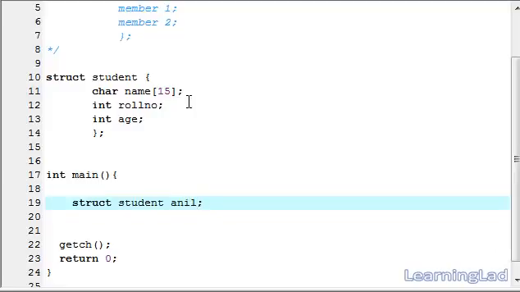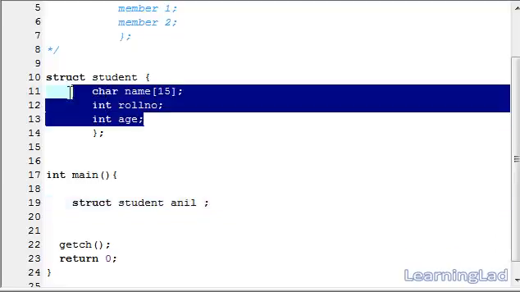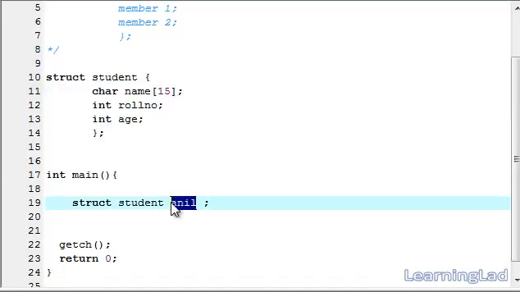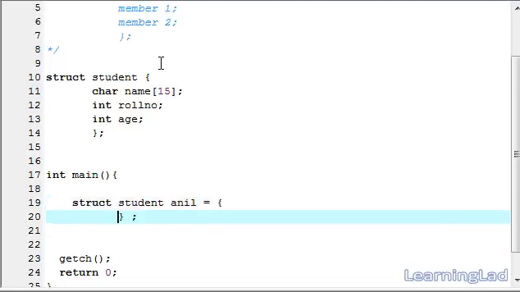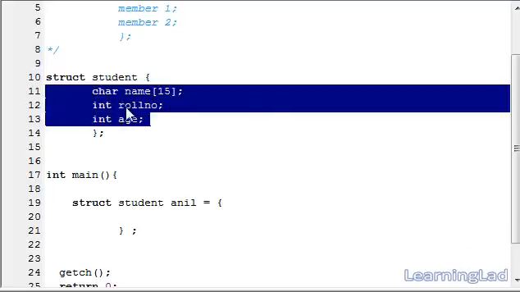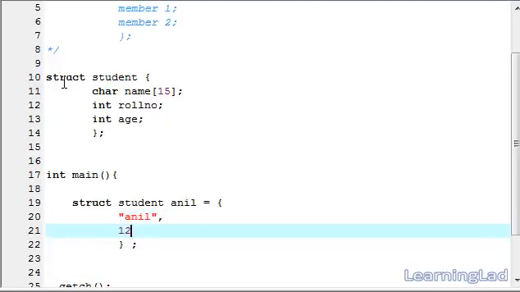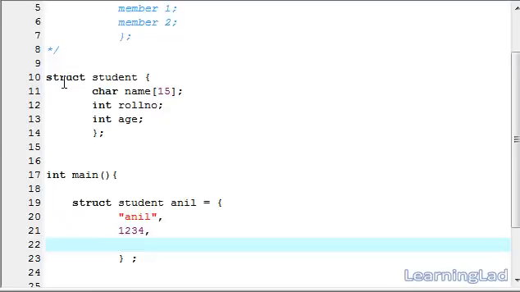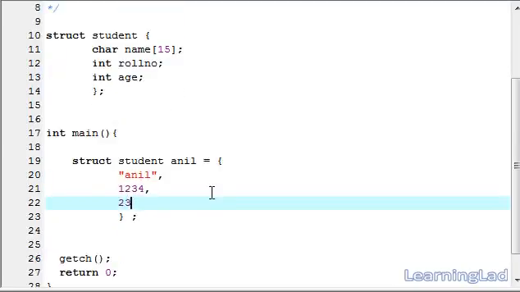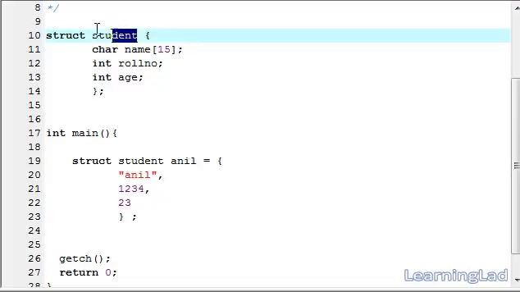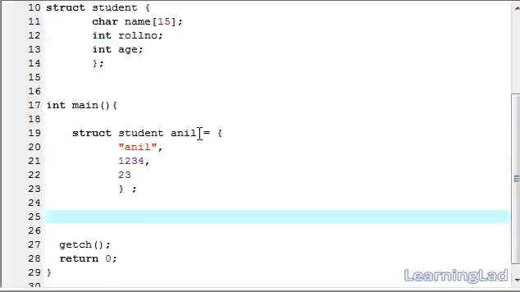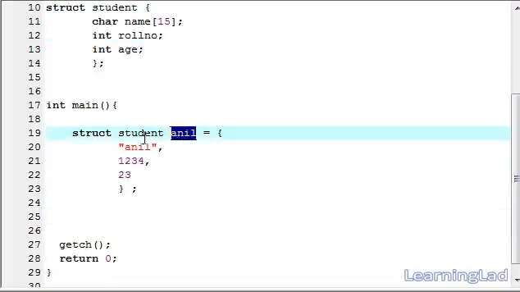Now we have to assign values to the members of this structure, or assign the values for this variable Anil. We're gonna use the assignment operator, then curly braces, and within that we have to provide the data in the same order as in the structure definition. First the name, I'm gonna give it Anil, then a comma, then the roll number, let's say 1234, a comma, then the age, I'm gonna write 23. Now we have created a structure called student, and we also created a variable called Anil, which is of type student.